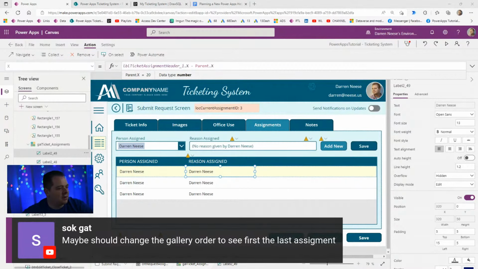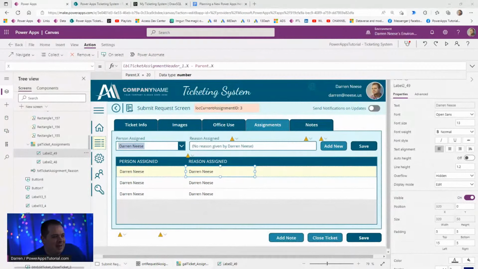Oh yeah, maybe we should change the gallery order to see first the last assignment. Absolutely, and that's actually exactly how I was going to have all this set up. I just haven't got there yet, but thanks for bringing that up. Don't let me forget, please.